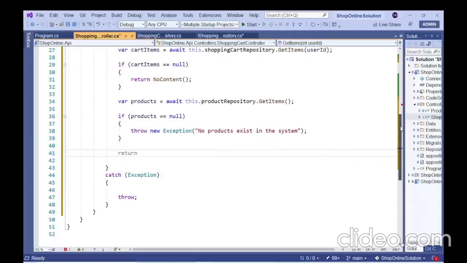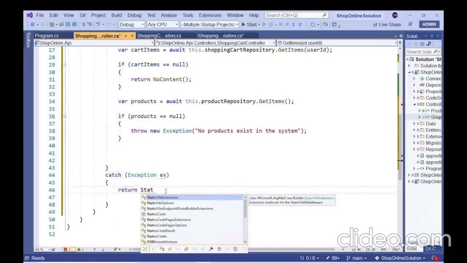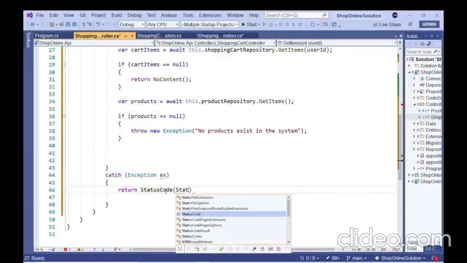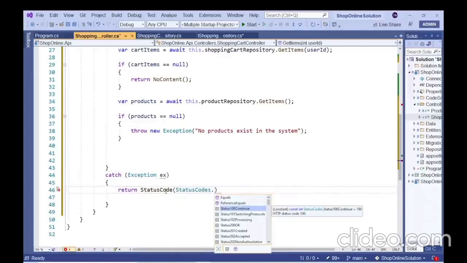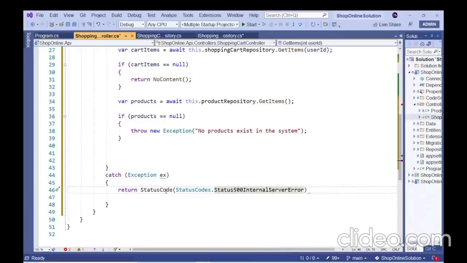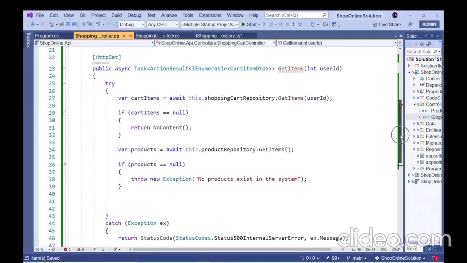Let's write code in a catch block that returns a HTTP status code of 500 to the calling code. So if for some reason an exception occurs during the execution of the getItems action method, we want an internal server error 500 HTTP response to be returned to the client.